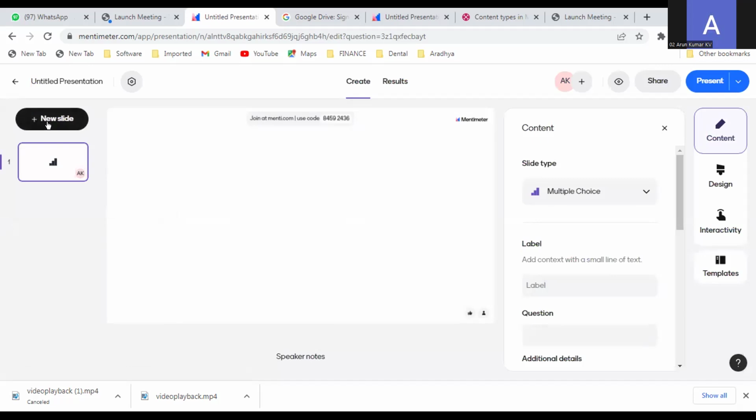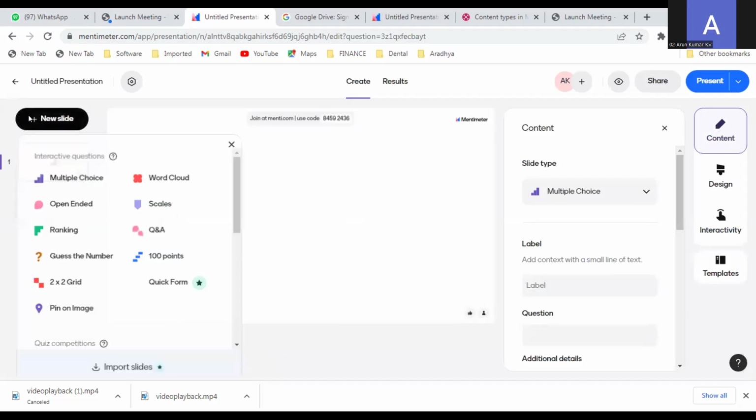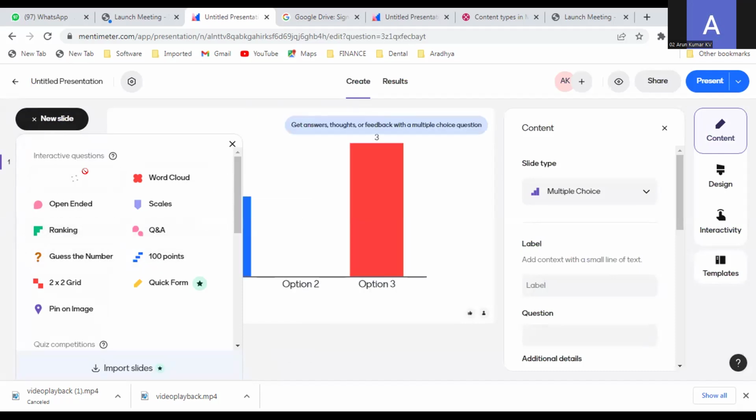Sir, as you can see, I'm adding a new slide. When I ask for a new slide, multiple interactive options open up. It could be multiple choice, word cloud, open-ended, scales, ranking, question and answers, guess your number, 100 points. One by one, I can show each one of them. Now I've selected multiple choice.